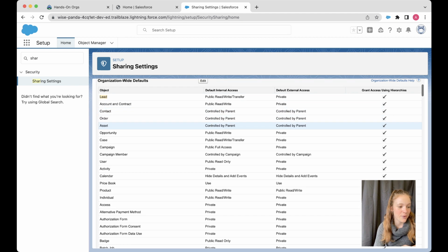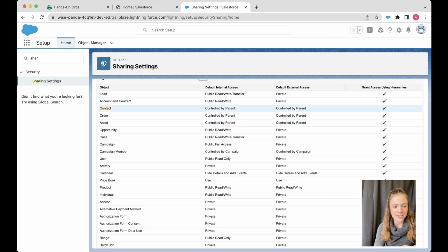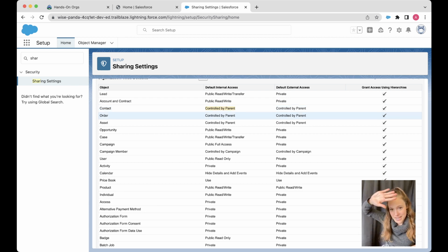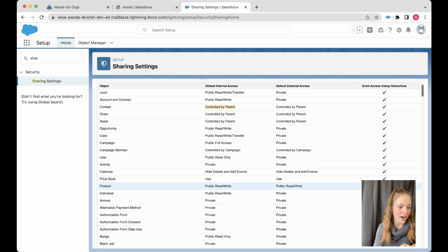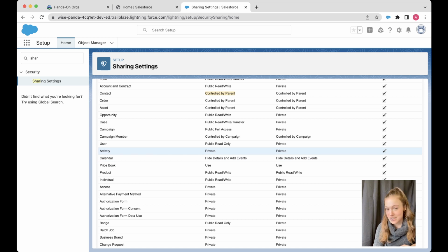Let's have a look. For our contact, we have controlled by parent, and this means that it is probably controlled by the account, because the account sits on top and the contact is related underneath it. You can have one account and then multiple contacts associated to that. So whatever the account settings are, that's what the contact settings are too. This is public read write, which means our contact is also public read write. We don't have very many private ones, I'm noticing. Activities are private.